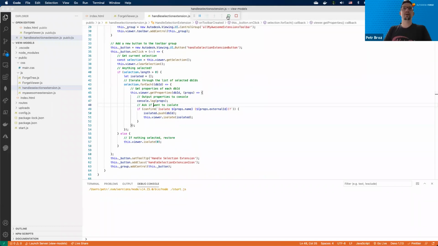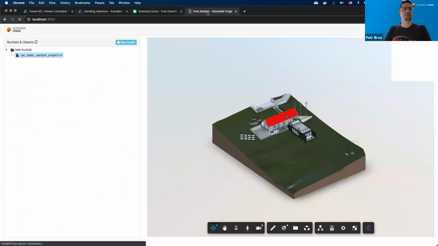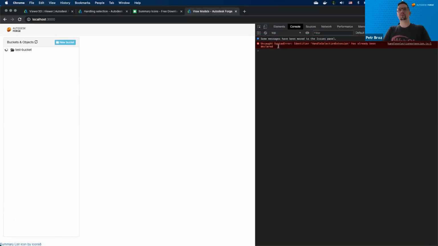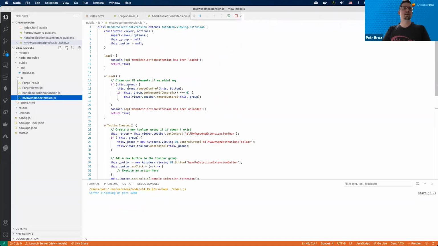So let's give that a try. I'm going to reload my app, head back to our app, reload it as well. I'm just going to open the DevTools. Identifier handle selection extension had already been declared. That's probably, I probably saved the handler selection.